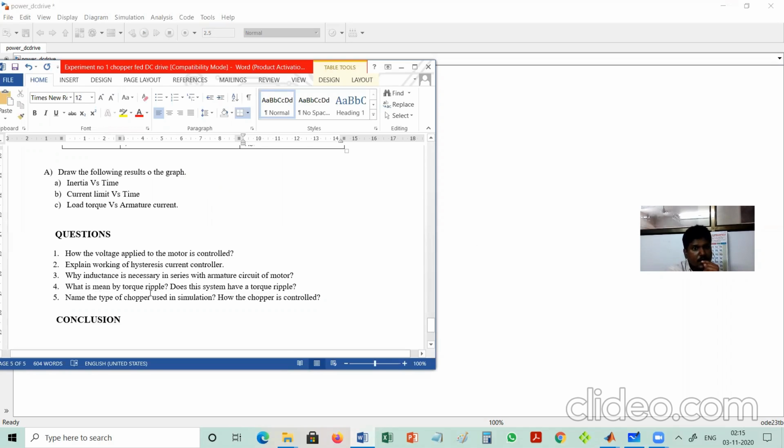What is meant by torque ripple? I think this concept we have studied when we were learning about single phase fully controlled rectifier fed DC motor drive, where I told you the frequency of torque ripple when the supply frequency is 50 hertz. Obviously, it is two times the supply frequency, that is 100 hertz. Torque ripple means unwanted variations in torque. Does this system have torque ripple? Obviously, as the current has ripples, so does the torque.